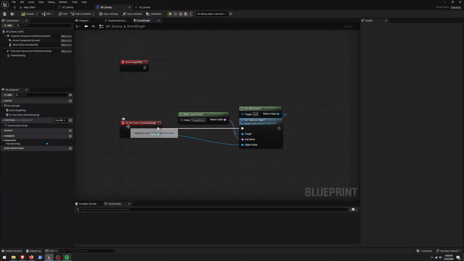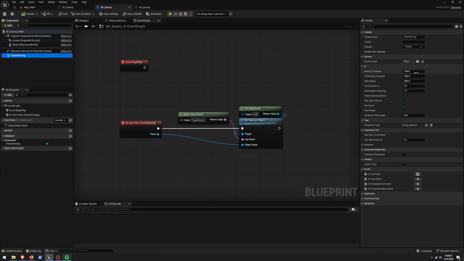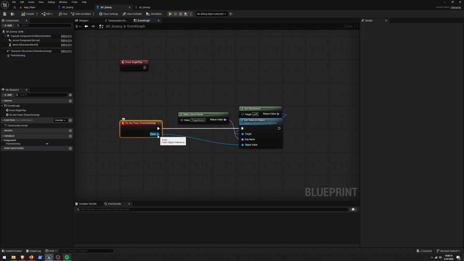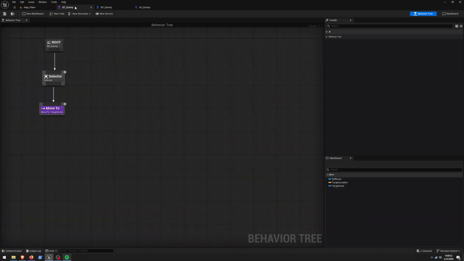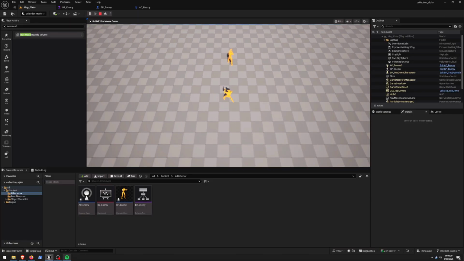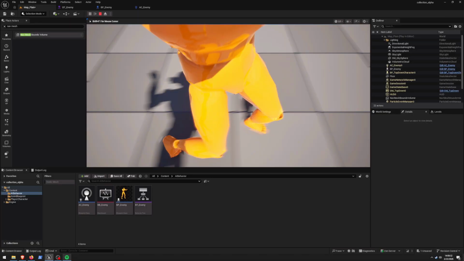And now at this point, on-see pawn, which we have our sensing interval here at 0.5 seconds. Every 0.5 seconds it will check and see if the player is in its sight range, and if it is, this event will execute, passing the witnessed actor in here, and we will be saving it to our Blackboard under the target actor key, in which case we will move to target actor. So let's give it a shot and see how it acts differently.